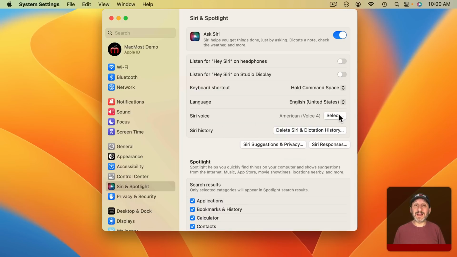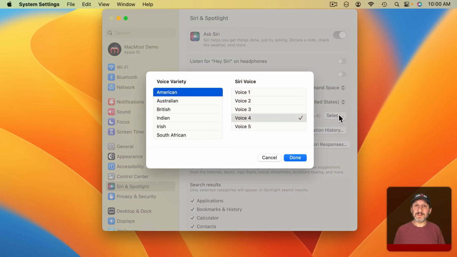So to do that, click this select button here. Hi, I'm Siri. Choose the voice you'd like me to use. And then choose the voice variety. What you see here is going to depend on your language setting. So with English being selected, I can still choose one of these varieties here, and then inside of one of those I could choose different voices.